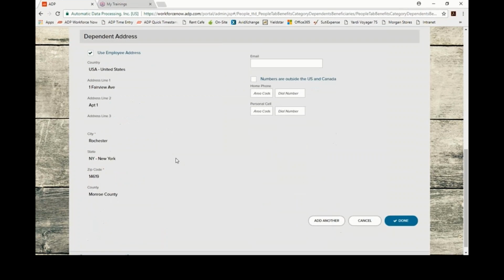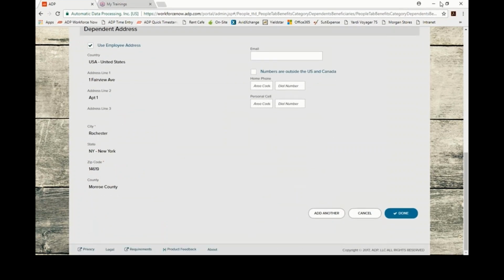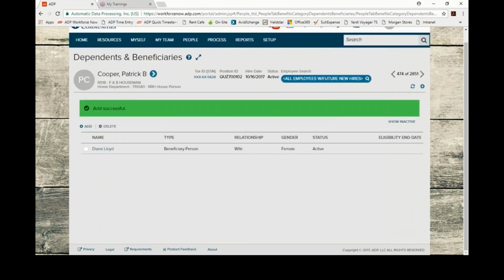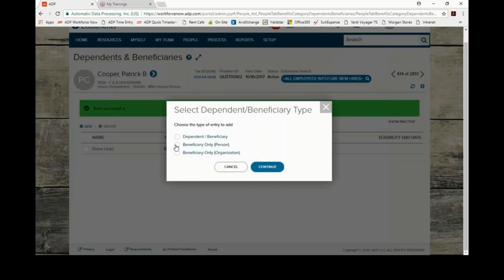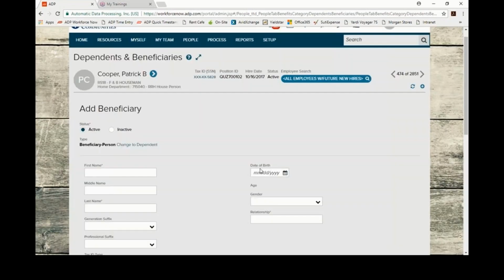I'm assuming they live in the same house. And then I hit Done. So there's my first beneficiary. Now on his form that I have in front of me, he also has his mother listed as a beneficiary. So I'm going to add her as well. So I'm just going to hit Add again, select beneficiary only, hit Continue.